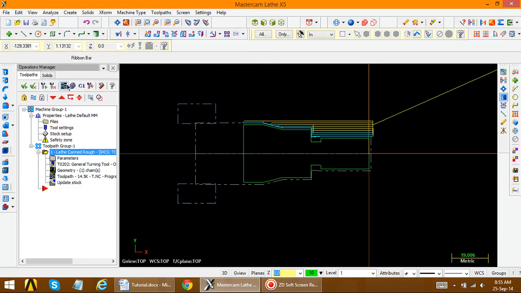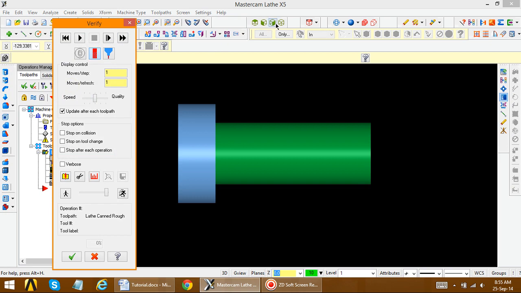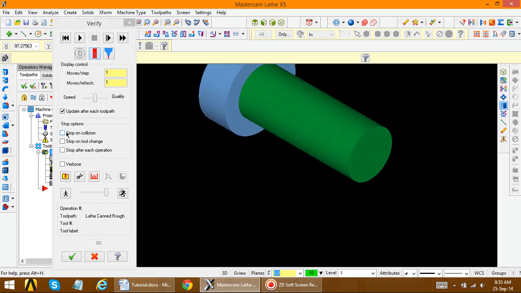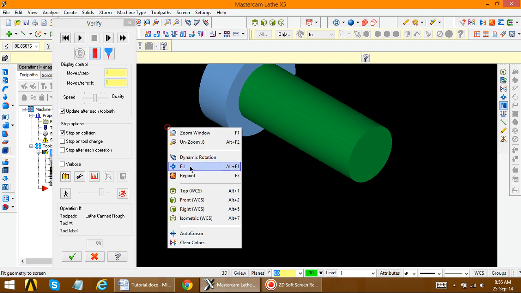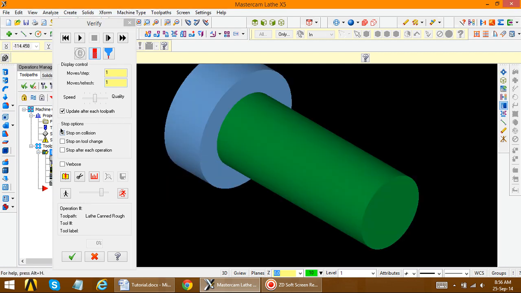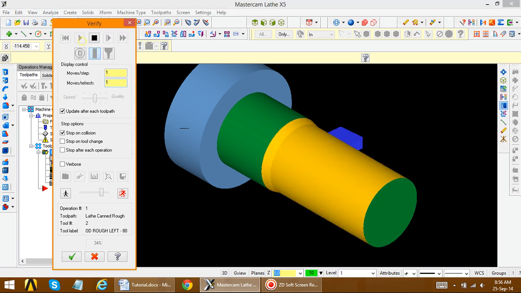Okay, now verify the geometry. Here it should be stop on collision. Stop on collision means if there is a collision between stock and your tool or tool and the chuck, the tool should be stopped. That means this is an incorrect program. If there is continuous motion and the tool does not stop, that means your program is the correct one. So just check that it is stop on collision. Okay.